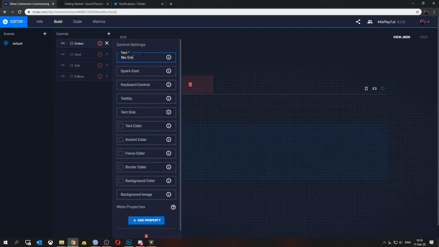So I'll just type in "no embers today!" and copy this text. Go to the next button, and that is going to be "no hosts". So this text is going to be displayed on the button until somebody actually hosts, drops embers, subscribes, or follows. So we're going to add this text here.